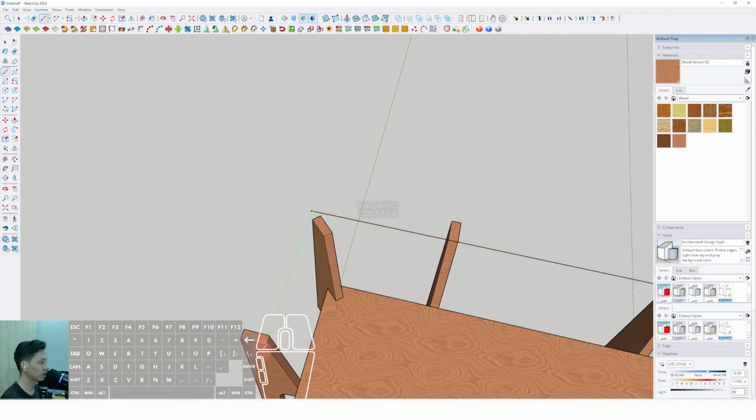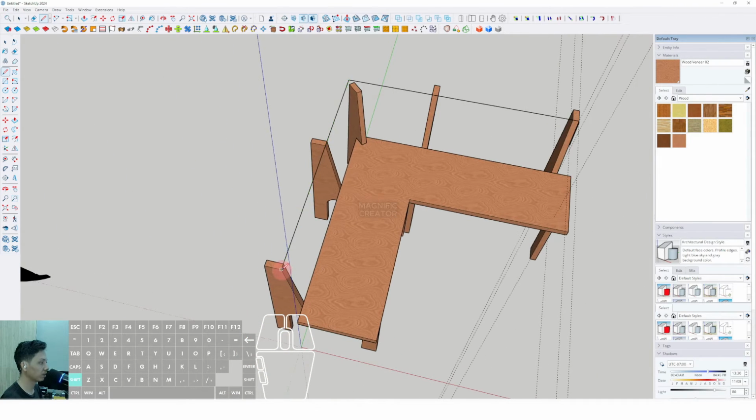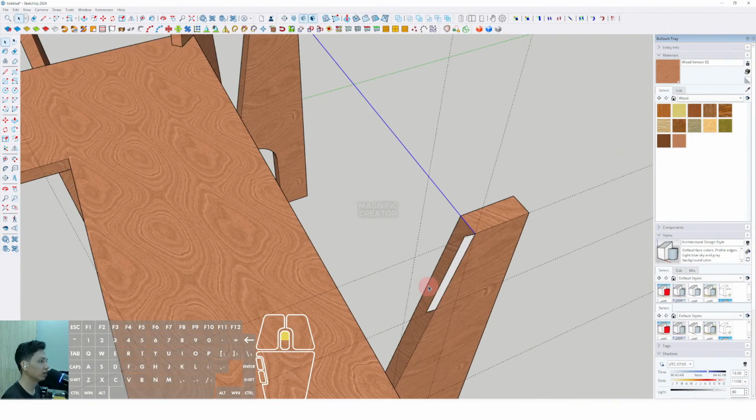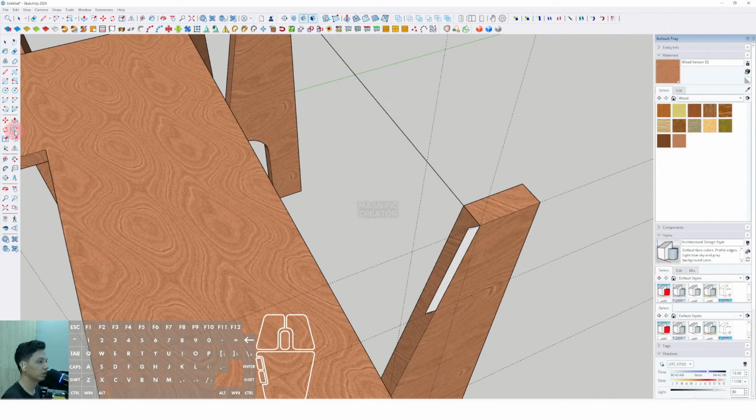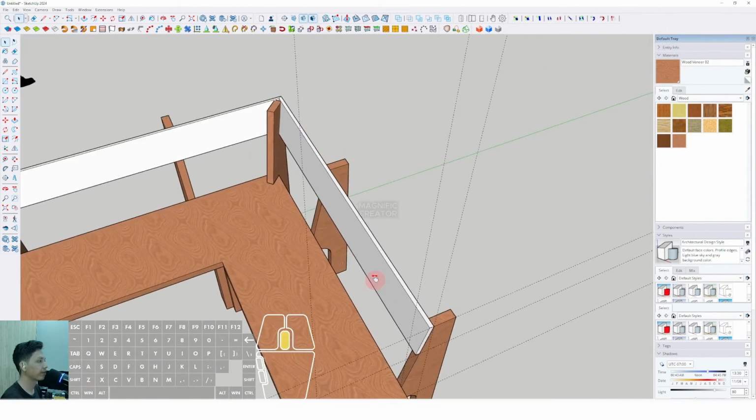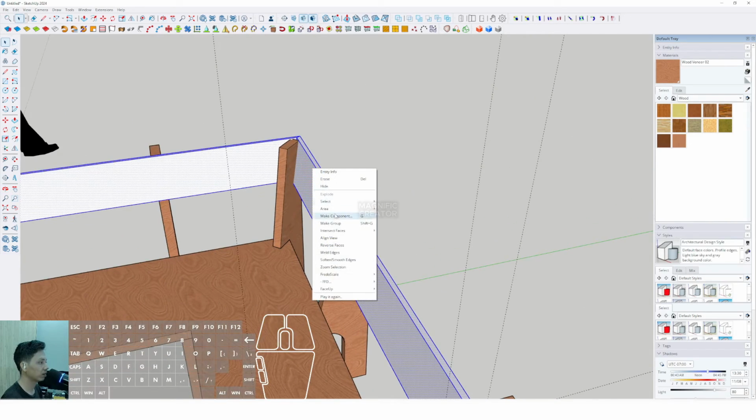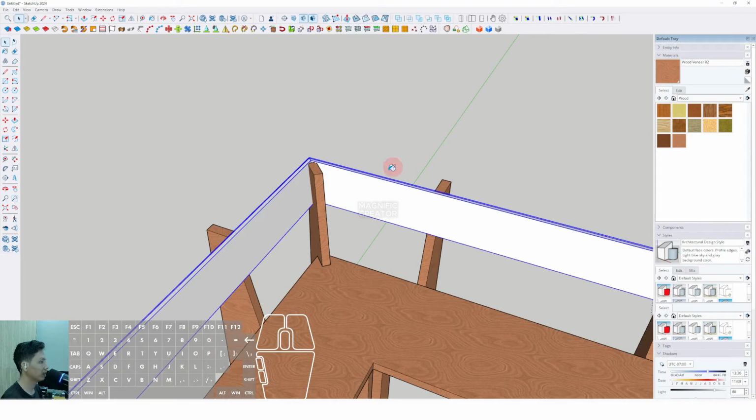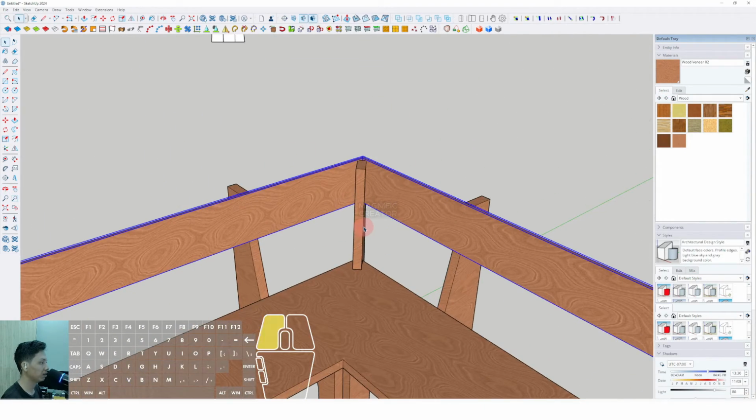We can click in this intersection, and okay, then we can click this both line and select follow me. Okay, and click this one. Then we can triple click, make group. Okay, and we can assign the materials.